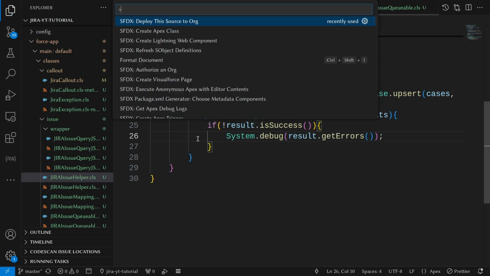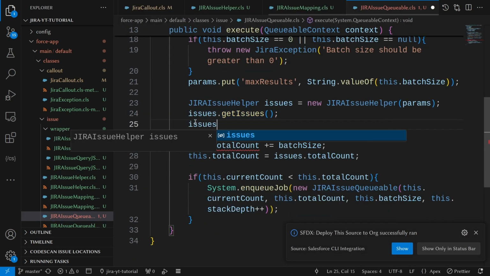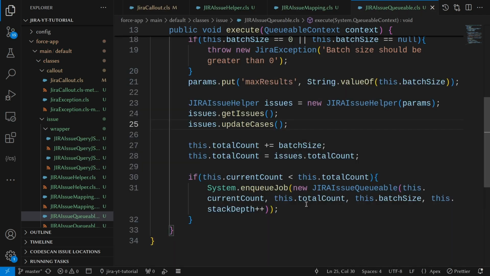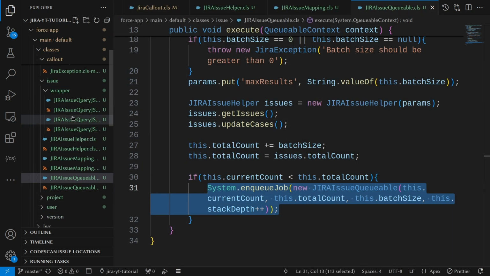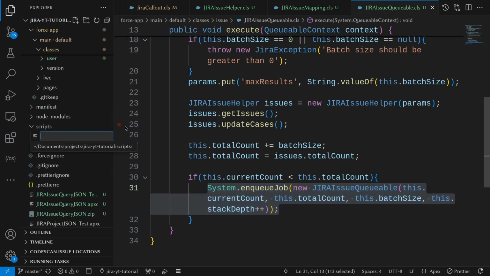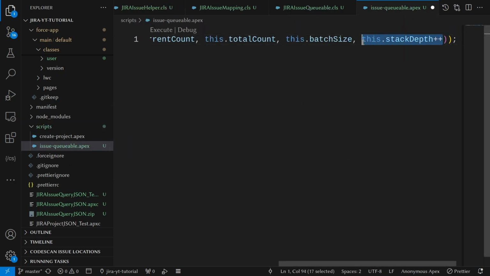So let's go ahead and deploy this. And let's go ahead and hook up that update method to our queueable, and we can deploy this. And now what we can do is we can actually use this queueable inside another script. So let's go ahead and create a new script. We'll call it issueQueueable.apex. And instead of these class variables, we can change these to the appropriate values.